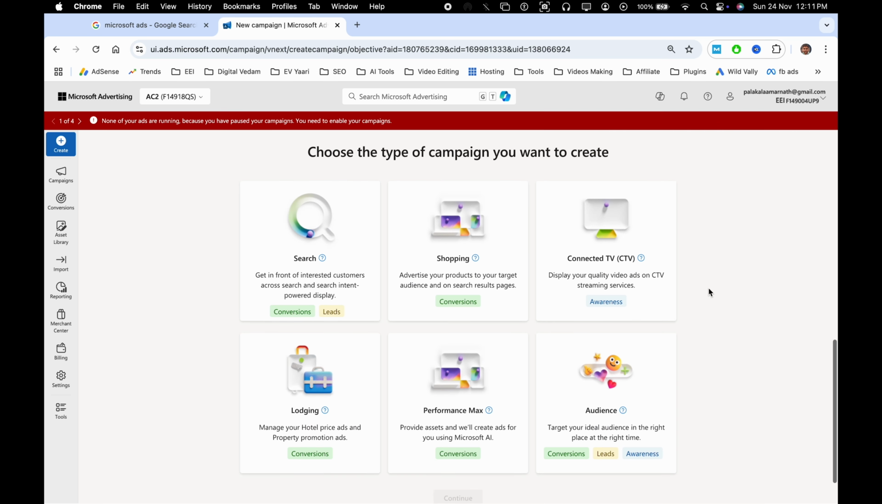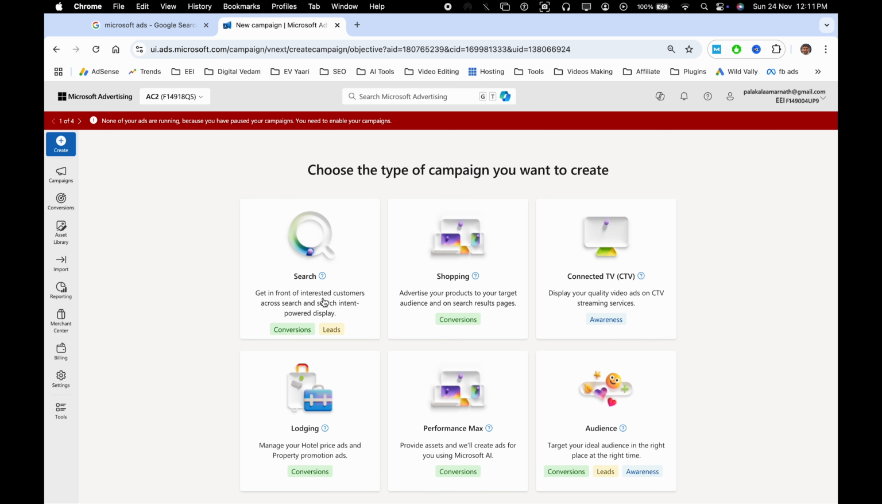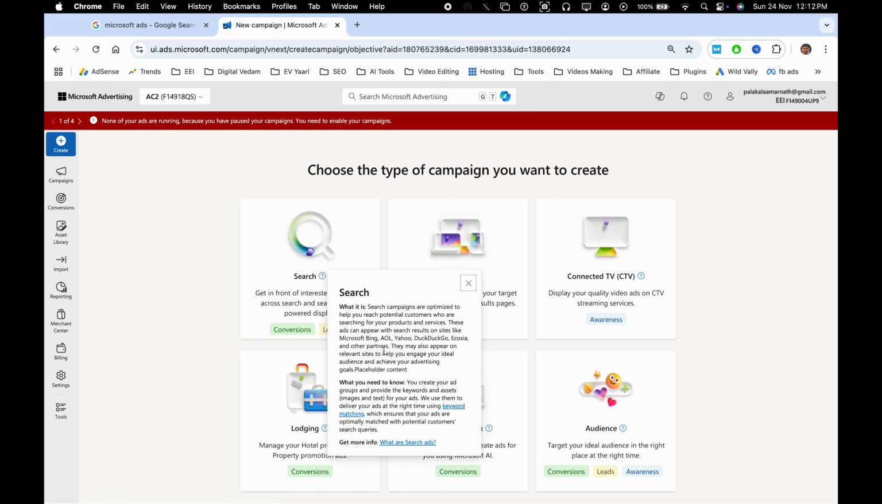So you'll be seeing these 6 campaign types. One is search. So basically, when people are searching on your Bing platform, you will be able to show the ads to those people. Not only Bing, you will also be able to show your ads on different search platforms like Yahoo, DuckDuckGo. There are other search partners also with Bing. So you can see all those details over here, right? You will see ads on Bing, Yahoo, AOL, DuckDuckGo, Ecosia, and there are some other partners as well.